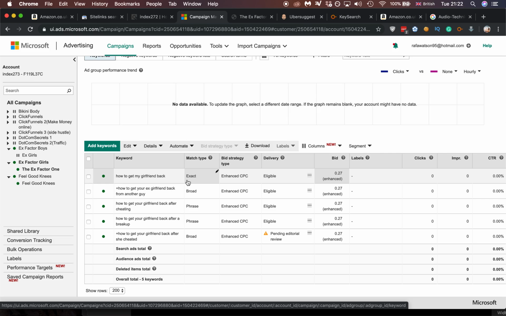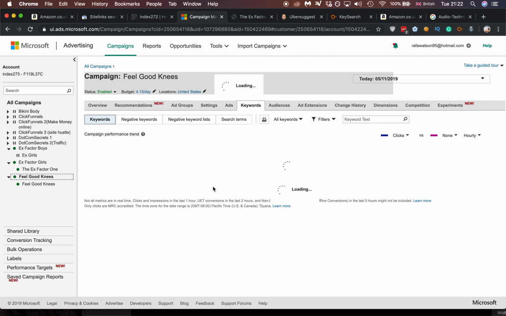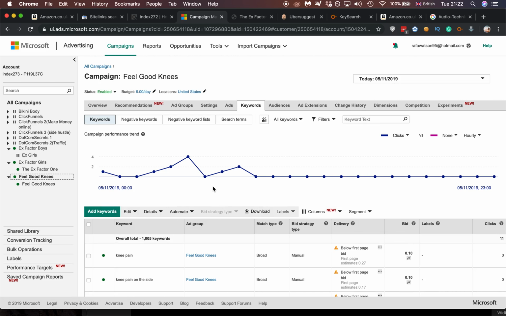I hope I made you understand the different types of keywords and how you can best utilize them to really cater your ad copy. Now, bearing in mind this ad copy is awful, I had to just write it on the fly, but you would make it very, very specific.